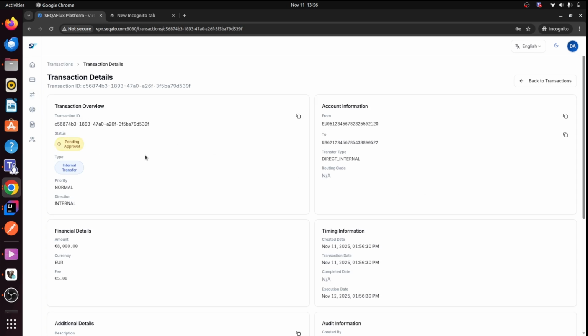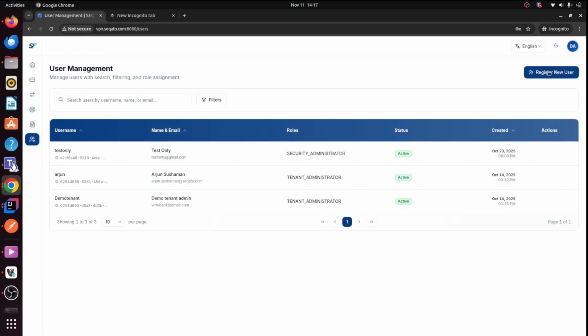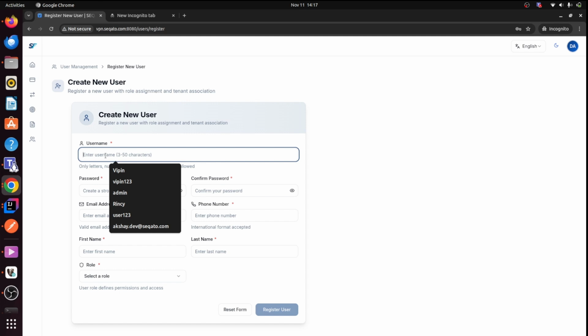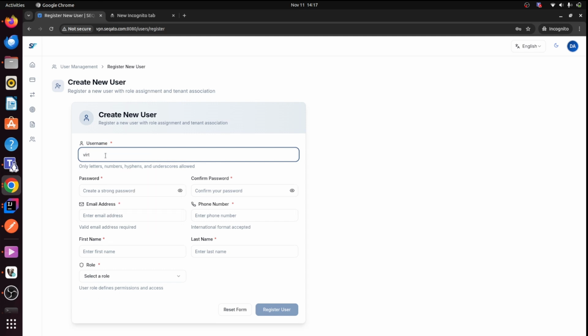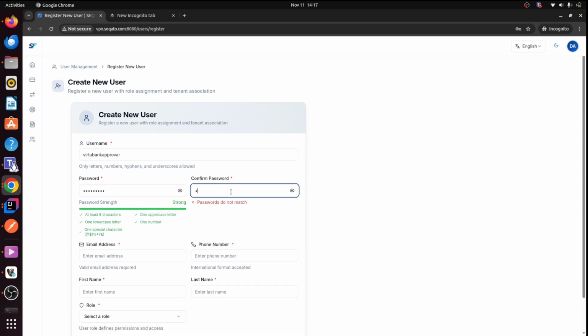So the tenant admin can create a new user for approving this transaction. He can come to the user registration section. So I'm creating one, VirtuBank approver. His role will be transaction approver. The tenant will be Virasu Bank. And the basic information like username, password, email, phone number, all that information you can give. And you can create a user here.